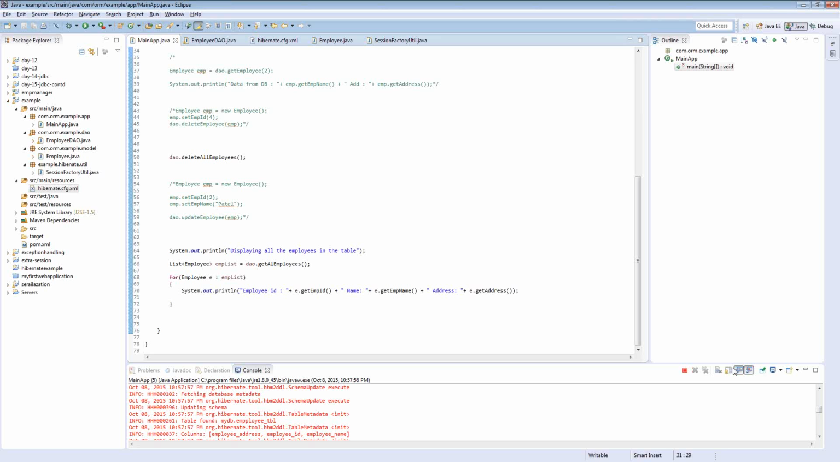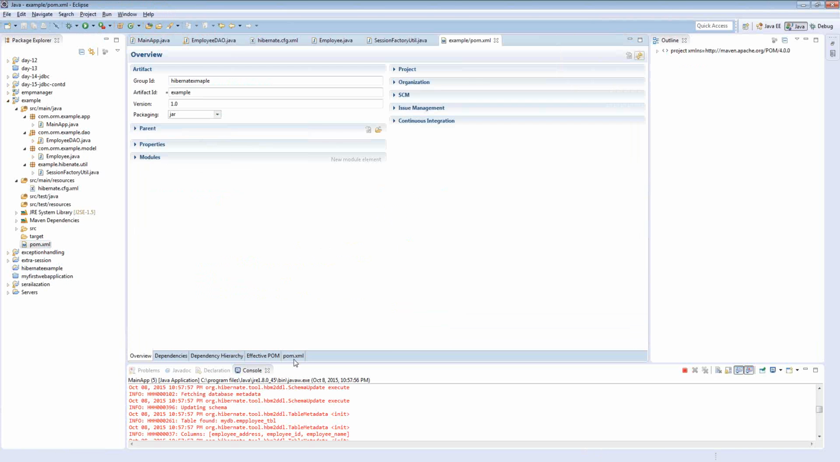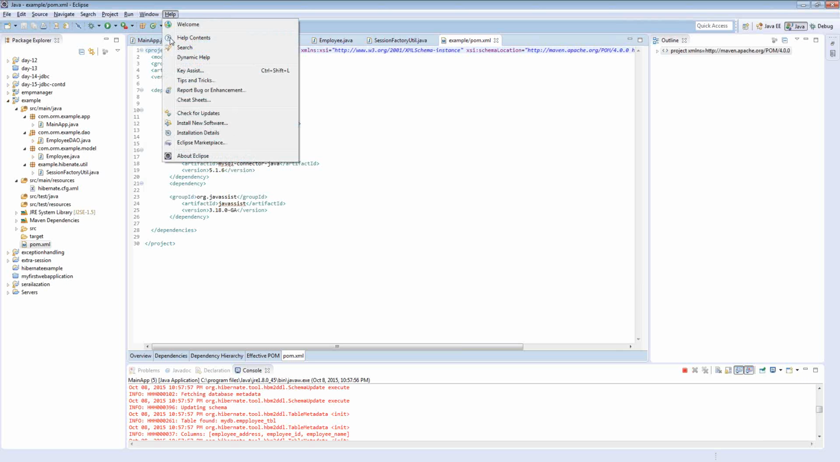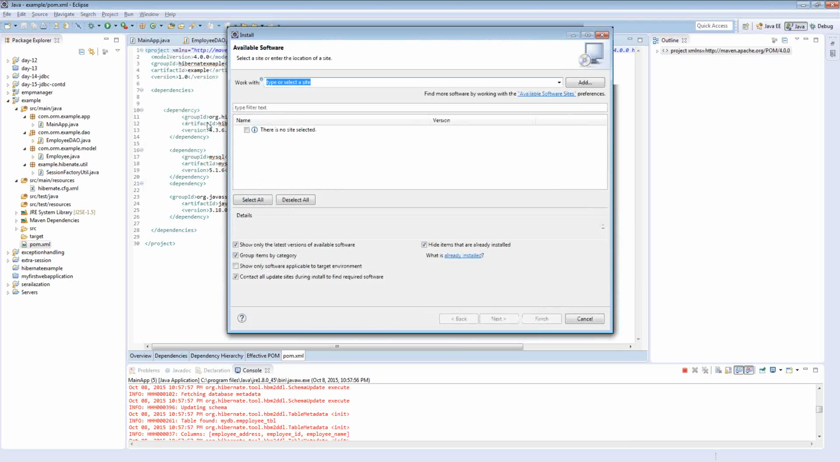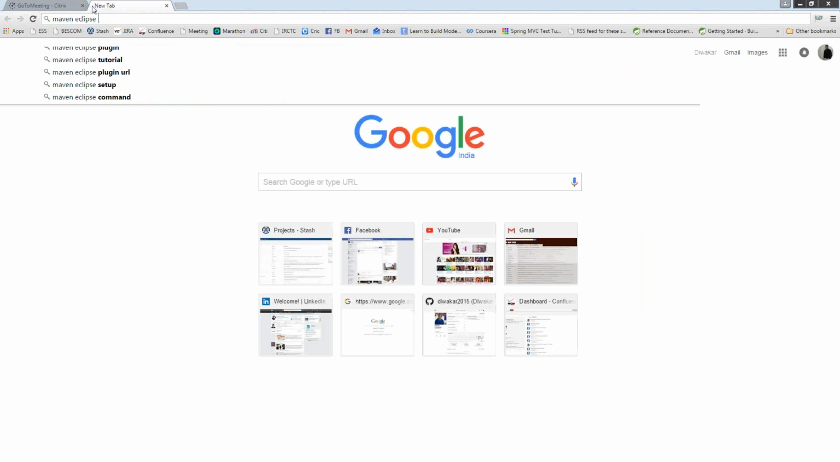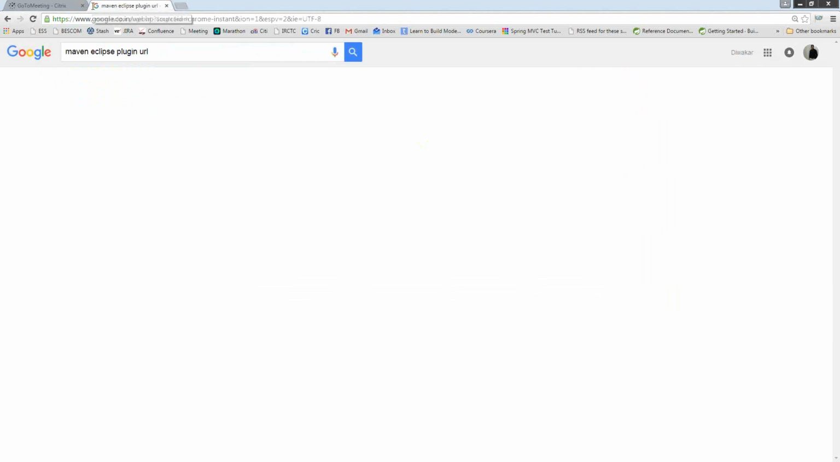I think it will be little complicated than other application setup, because it requires a Maven project. So I'll tell you one thing, how you can install the Maven is go to the help, okay, and you can check it here, install new software, and here you can provide the Maven's link to install. So Maven Eclipse plugin URL, okay, so here it will give you the URL.